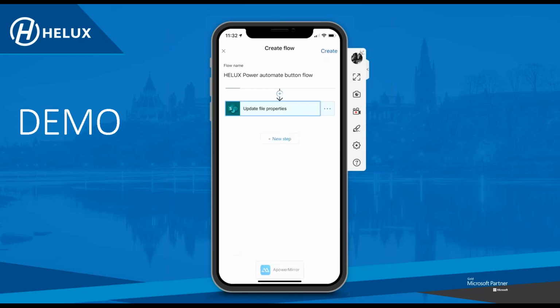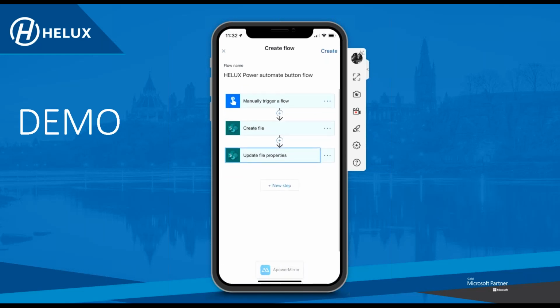There we go. So now we've got 3 steps in the flow. When the button is triggered by the appraiser, they're going to upload the file and add the metadata. Then the system's going to create the file in the library. Then the system's going to update the file metadata that we've talked about. Okay, great. So let's press the create button. And if the demo gods are with me, it would have been created.